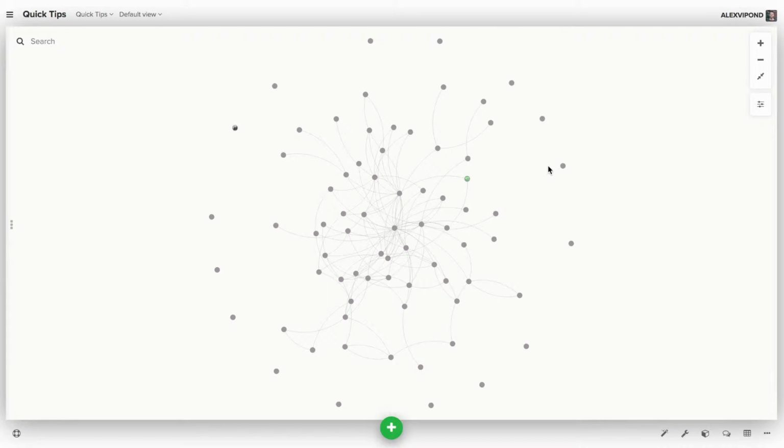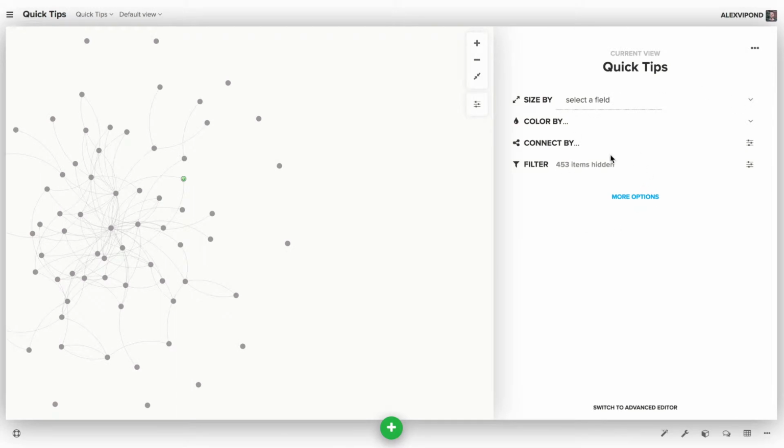A view is a collection of rules that affect the visual appearance of your elements, connections, and loops, and those rules can be edited from the settings panel on the right side of the map.